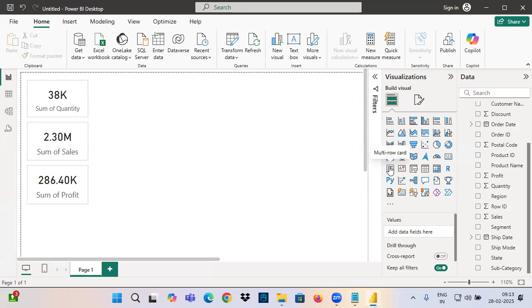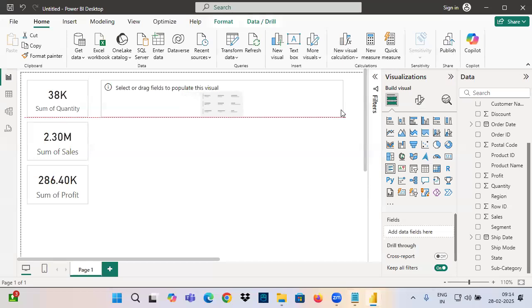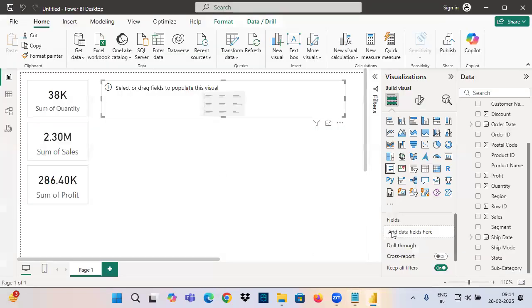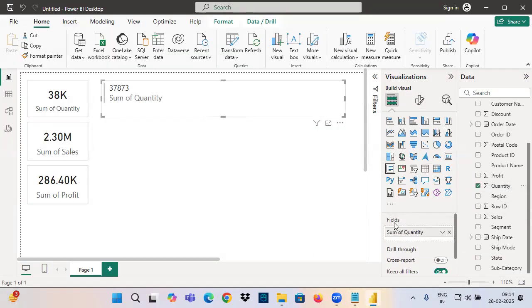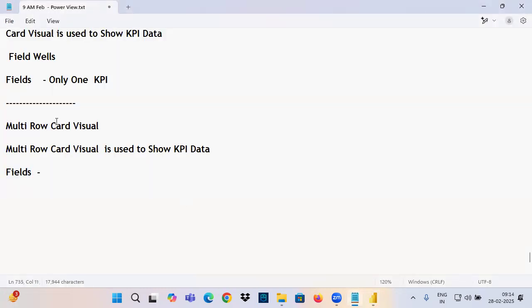Let's take the multi-row card and see how many field wells it has. Let me scroll right. How many field wells again? Only one field well, with the name called what? Fields. This time, try to drag the quantity column. It allows. Try to drag sales. Does it allow? Yes. Try to drag profit. It is allowing multiple KPIs. The difference is, previously it was only one KPI here, now multiple KPIs.